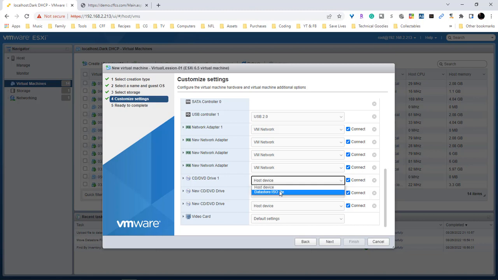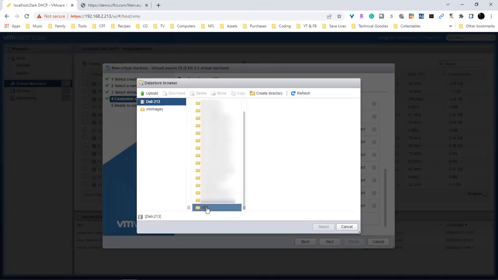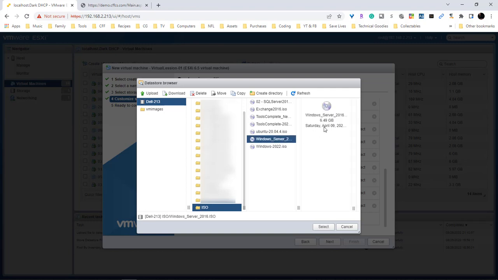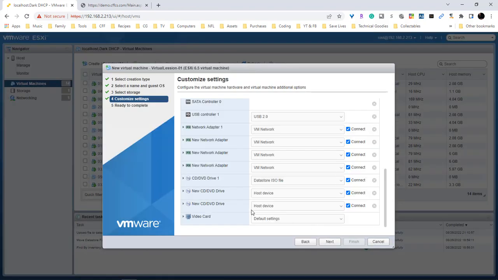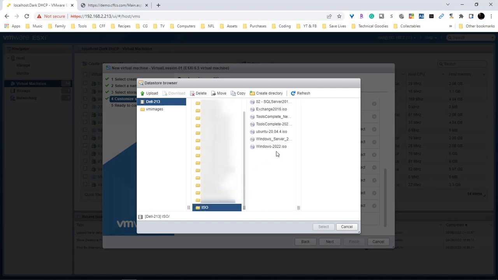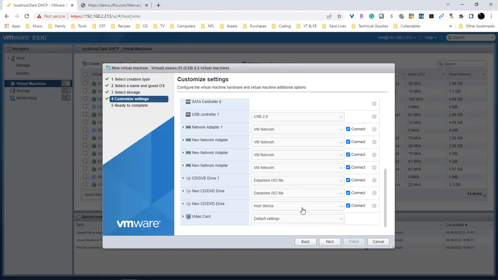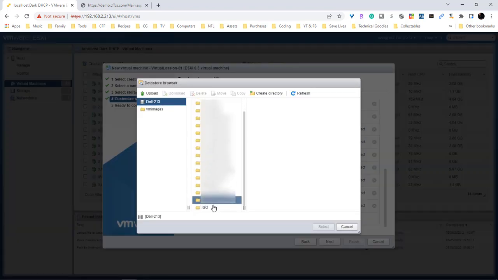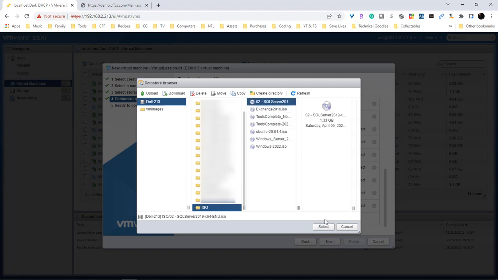We're going to click on our host data store, come down here to ISO. Our first one we're going to choose is going to be the 2016 server. Then we're going to come down to our next one, and we're going to choose the Tools Complete 2022. Select. And then our last one will be our SQL Server, which is right here, SQL Server 2019. Go ahead and choose Select.